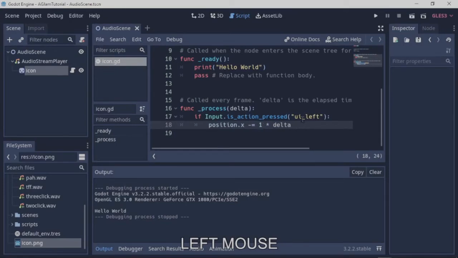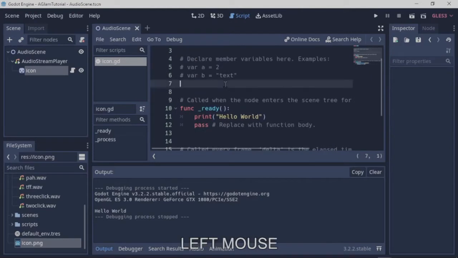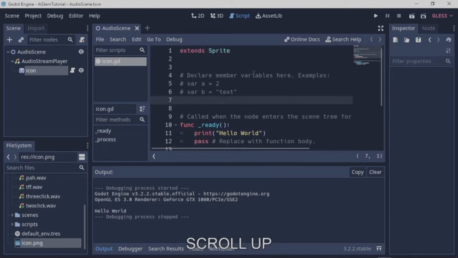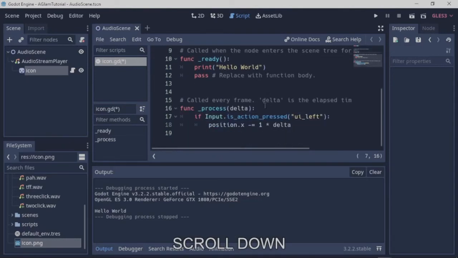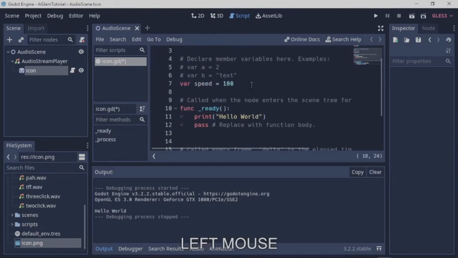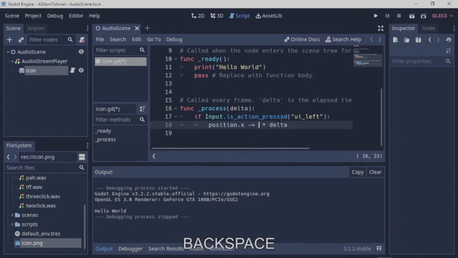And rather than hard code a value in here, I'm going to come up a little bit, and here under the member variables declaration, I'm going to declare a variable. I'm going to say var speed equals 100. And this will let us just change the speed easily later on if we decide that we want it to be faster or slower, without having to look through the script and change the speed in different places. So I've set speed to be equal to 100, and instead of 1 times delta, I'm just going to say speed times delta there.